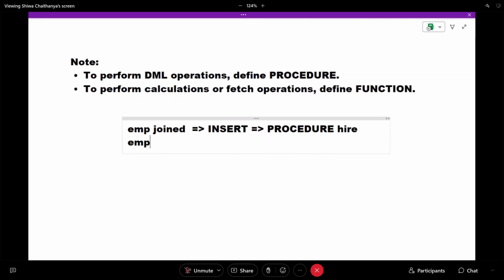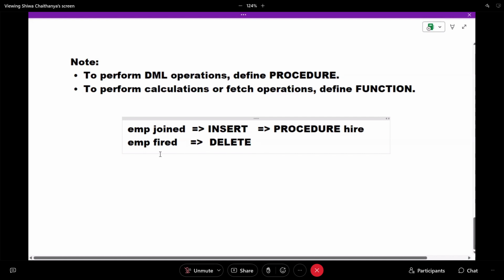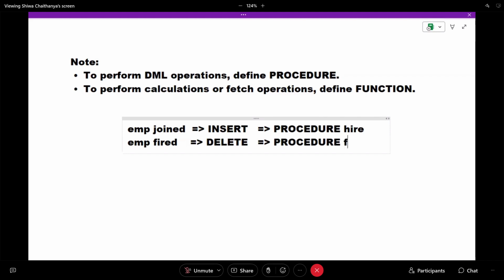For example, one employee is fired from the organization. The organization removed some employee. Employee fired means we have to delete that employee record. So if an employee is fired, we have to perform a delete operation. To perform this operation, what do we have to define now, procedure or function? Delete means DML operation or not. For DML operation, what do we have to define? Procedure. Procedure fire. Like this.